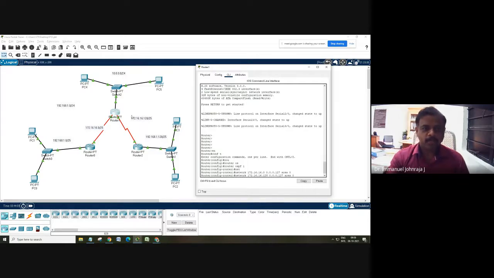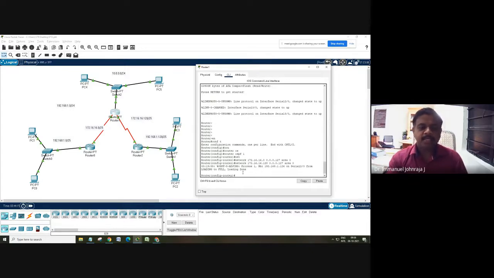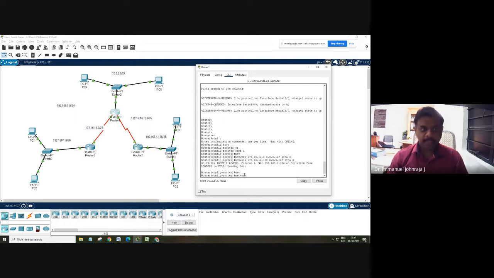Why? This one, 172.16.16.128 with the mask /25 becomes this. I press enter. You could already see the OSPF has started sharing the adjacency through process 1. All right. And I'm also supposed to exchange about this network. So network 10.10.10.0.